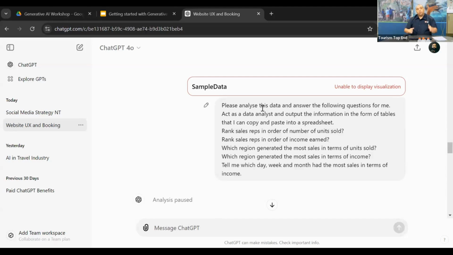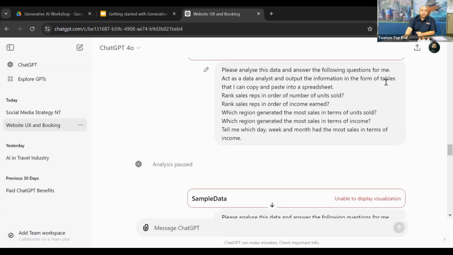So it was a list of regions, a list of sales reps, how many units they sold, and what the income for each one of those orders was. It was sales and orders data. So what I did was I asked it to analyze the data and answer these questions. Act as a data analyst and output the information in the form of tables that I can copy and paste into a spreadsheet. Rank sale reps in order of number of units sold.